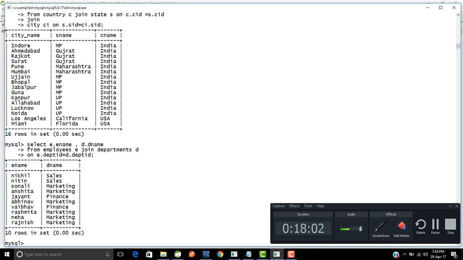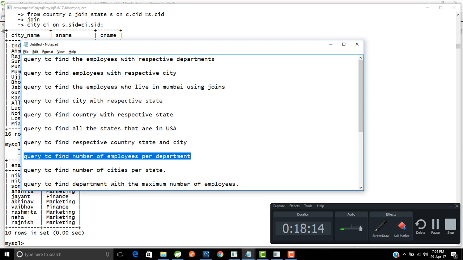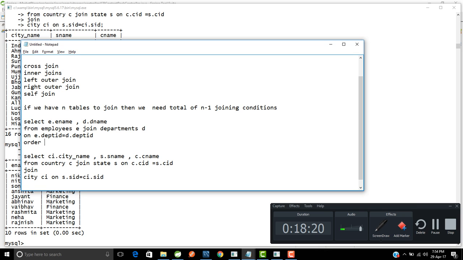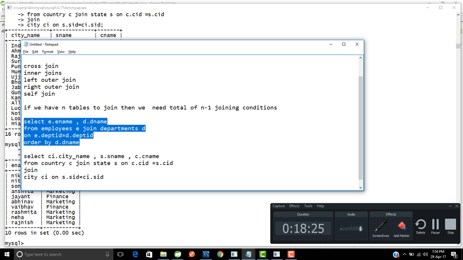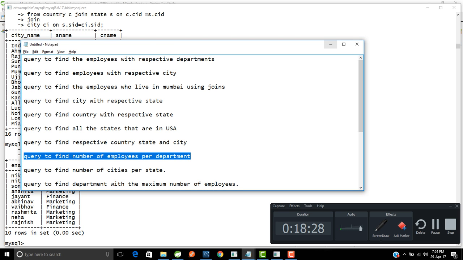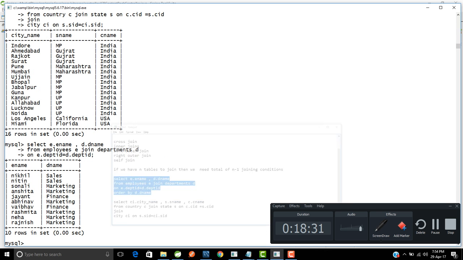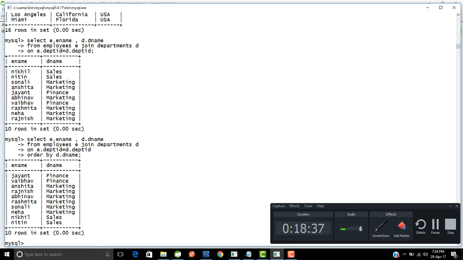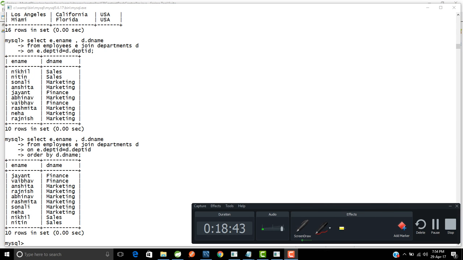Okay, so I now want how many employees are working in the sales department, how many in the marketing, and how many in the finance department. I want the count of employees in every department. If you take the previous query and I write one more thing, order by clause. Suppose I say order by d dot d name. You copy it and then again you write this query, then what will be the answer? So I want how many employees are working in each department name. Here you have ordered it by department name. What I need is the count of employees present in every department.